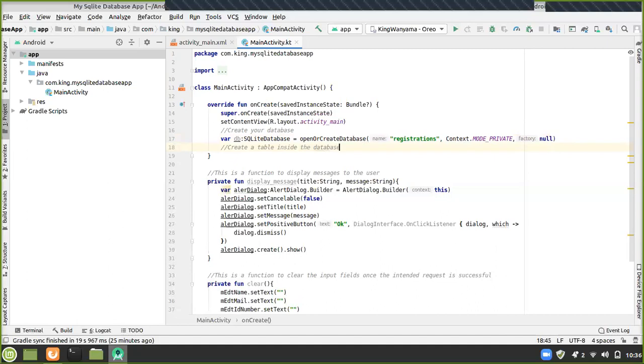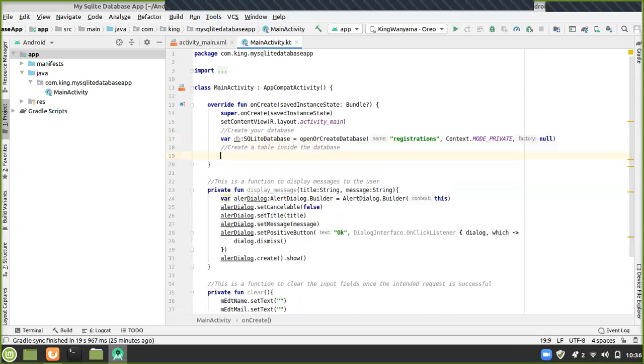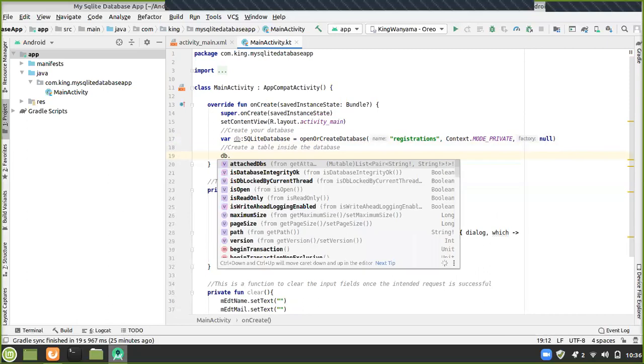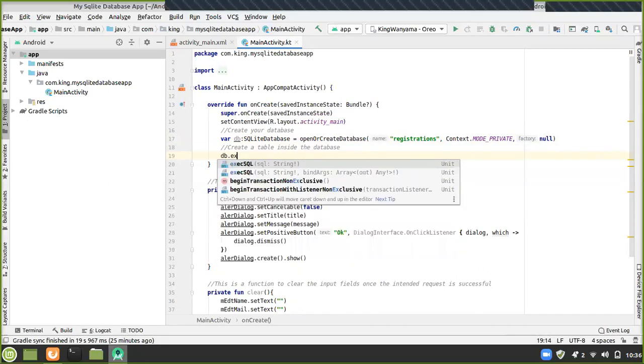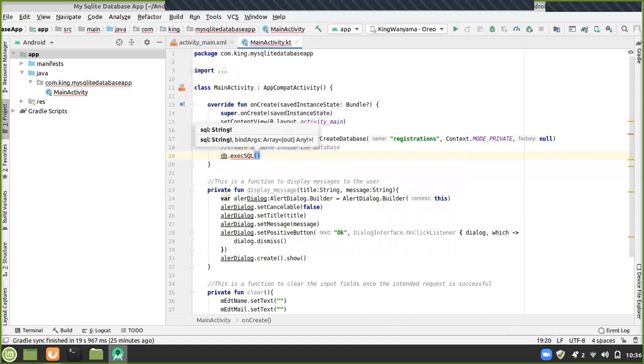Database. So create a table inside the database. We can now say our DB, which we have already declared up there, dot exec SQL. Then we can simply say what the SQL is: create table if not exists. Then what is the table name? We can call our table name users. Yeah, the table name is users.